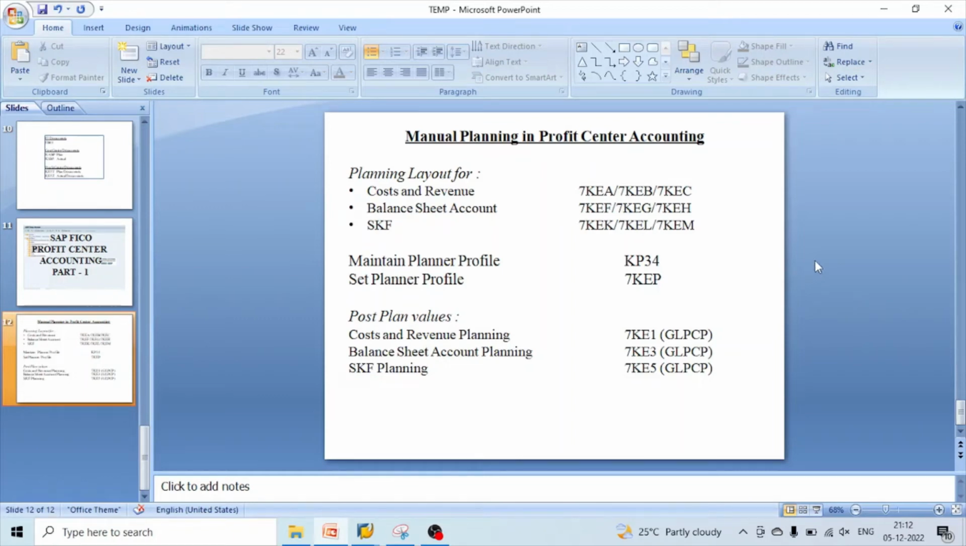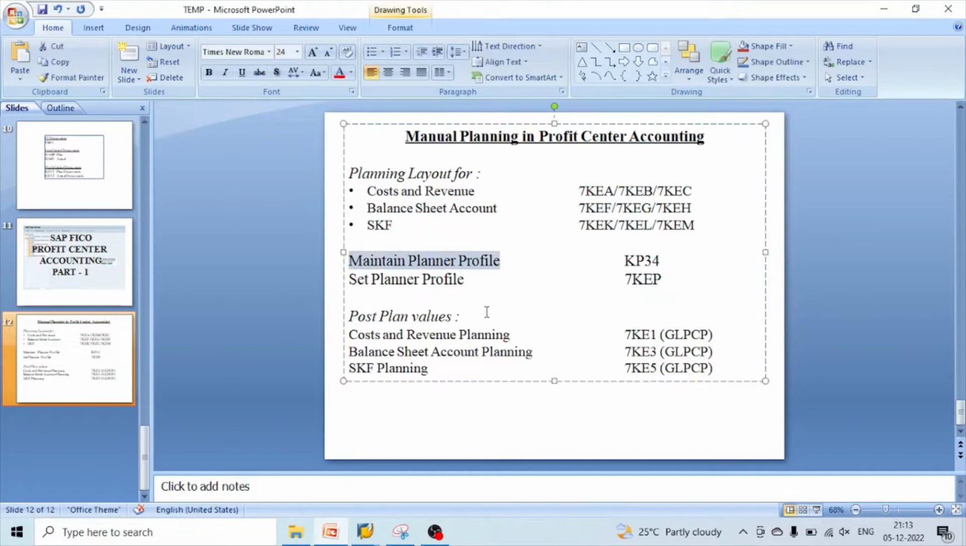Hello everyone. Today we are going to cover manual planning in profit center accounting, which includes defining planning layouts, maintaining planner profile, and posting of planned values. First, we'll go by planning layout.